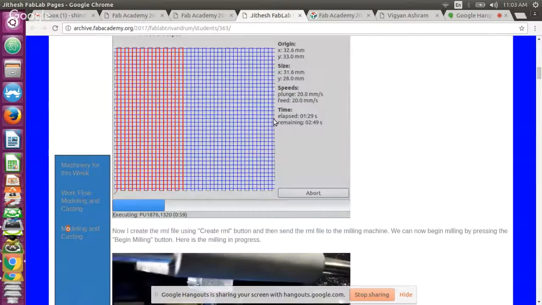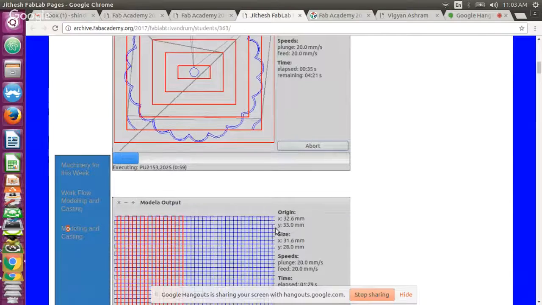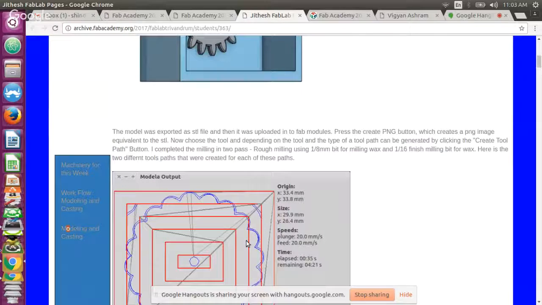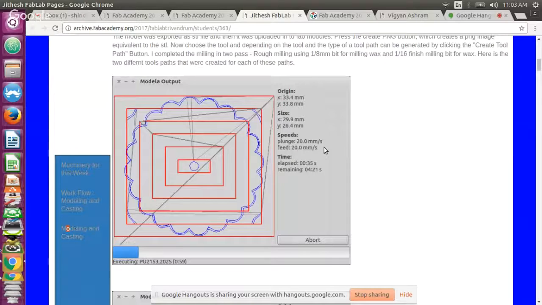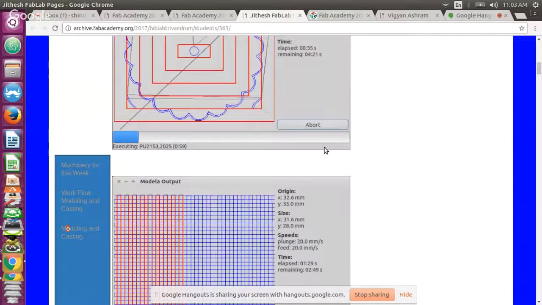Here you need to mention your milling process, like how you create a tool path. First you did the rough cut, then you did the finish cut. So you need to explain about it.